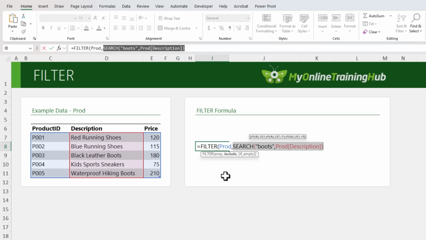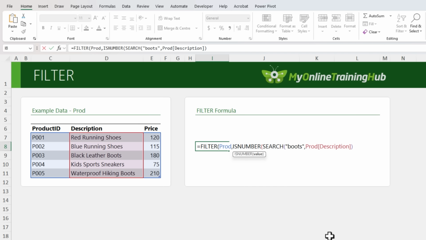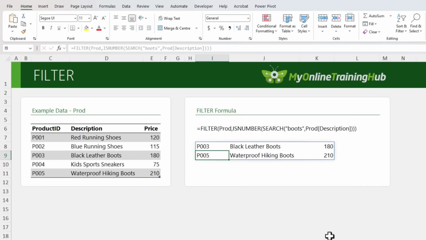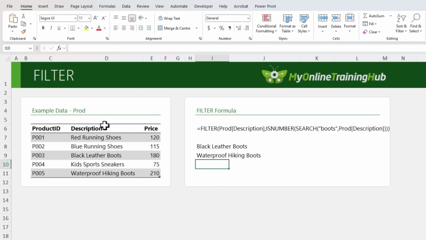We need to convert these results into true and false values, and we can do that by wrapping search in the isNumber function. If it's a number, it's going to return true. If it's an error, it returns false, and filter won't include them. So close parentheses on filter, press enter, and this time we get both results. Of course, if you only wanted to return the descriptions, instead of filtering the whole table, you could just filter the description column. And there's our 2 results.